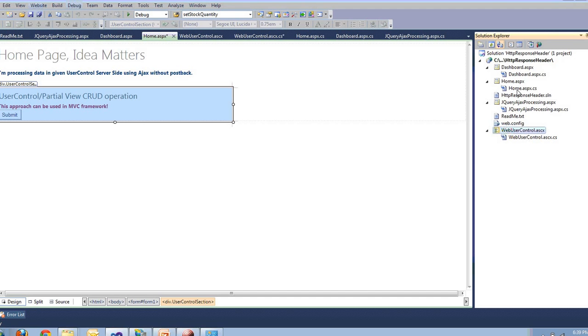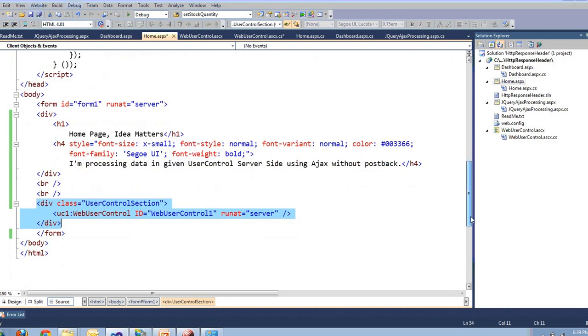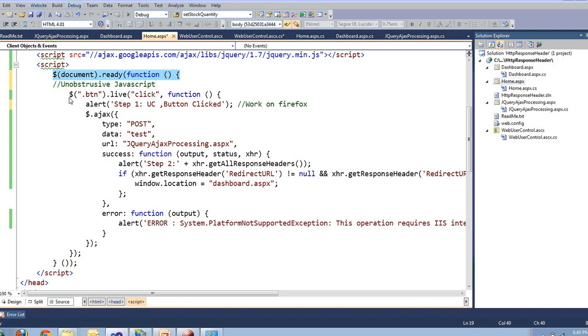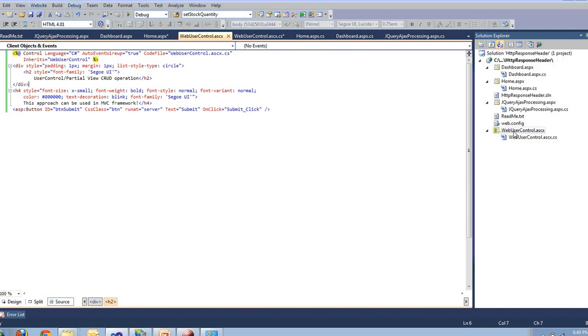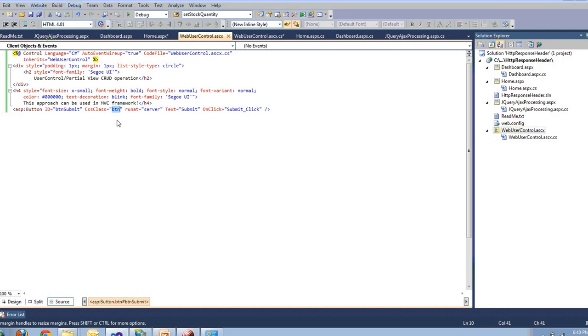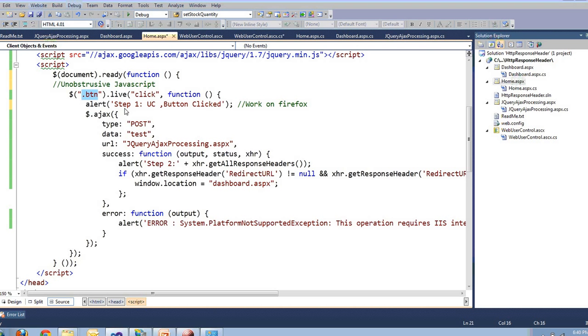Before we dwell much, I'll just walk you through what is there in the home.aspx page. So let's see the source code. Here I have a JavaScript jQuery document.ready. I have a .btn.live.click. This is an unobtrusive JavaScript. This is a selector to .btn. .btn is present in the web user control.aspx. If I show the design, this is a submit button, and for the submit button the CSS class btn has been referenced in the homepage jQuery. So the homepage is a parent web page and the user control is a child of it. So this is how I have bubbled up the event at the homepage level.